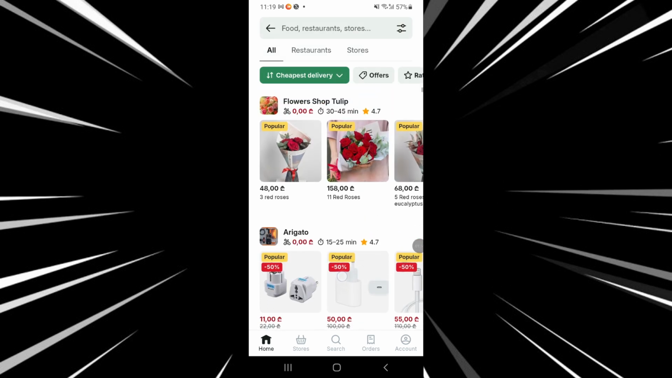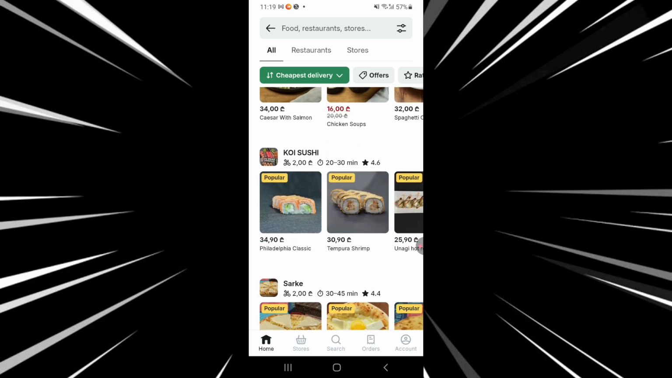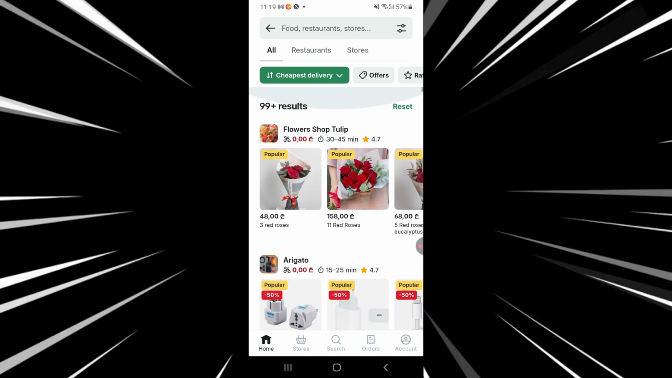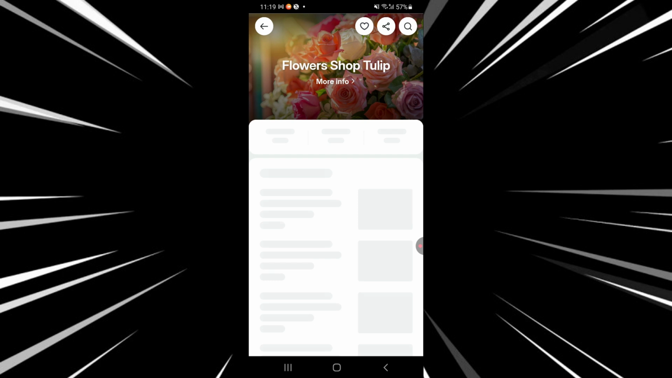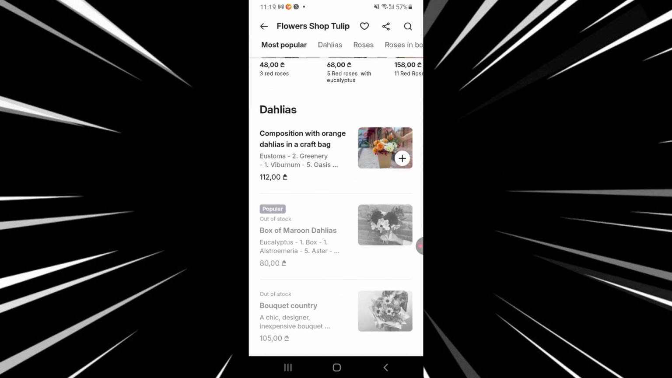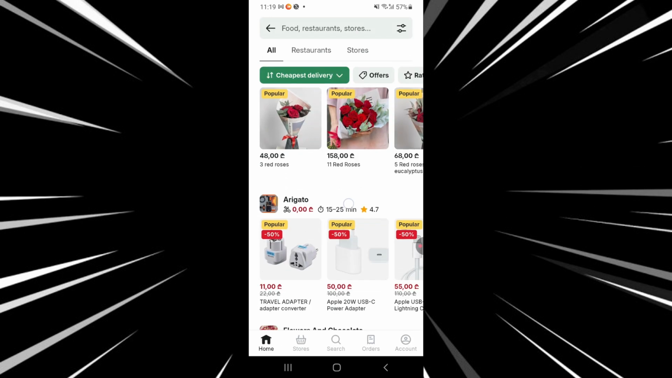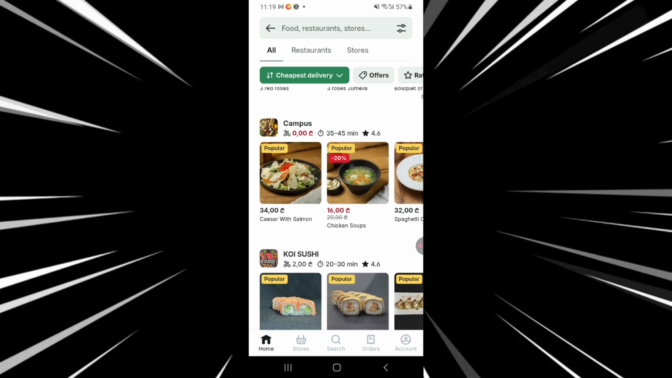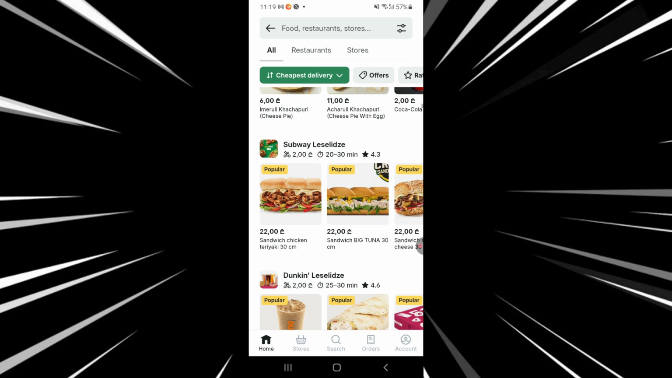For example, as you can see, as you scroll down, the results might go from lowest to highest. The first option here says it's a zero delivery fee. So for example, this shop here offers a zero delivery fee, and you can simply make a purchase from here for zero delivery fee. As you scroll down, you'll see the lowest first, and then it will go slightly higher and up.